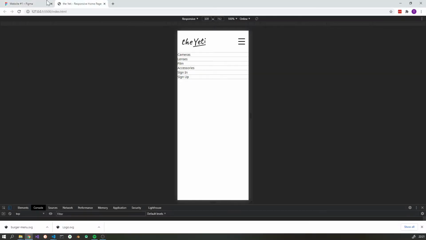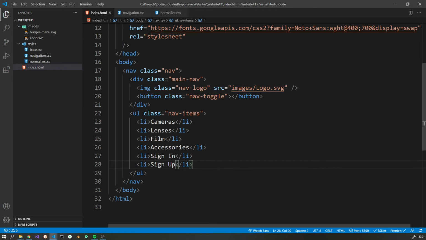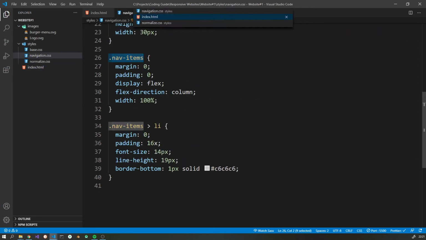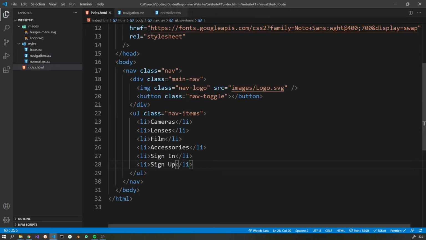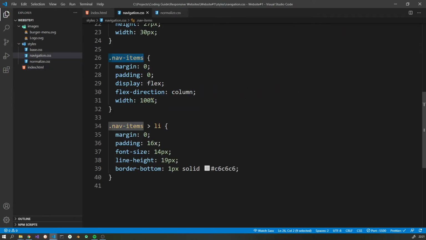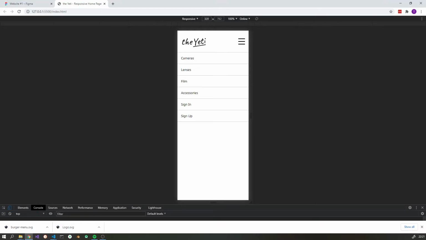It looks like the padding is not correct. Let's investigate. I made a typo when typing pixels. Now the navigation items render correctly.